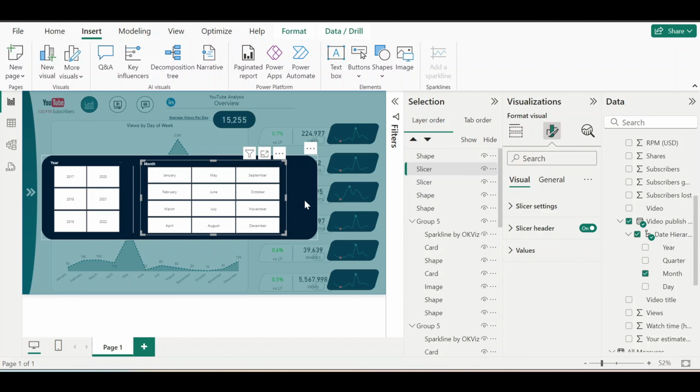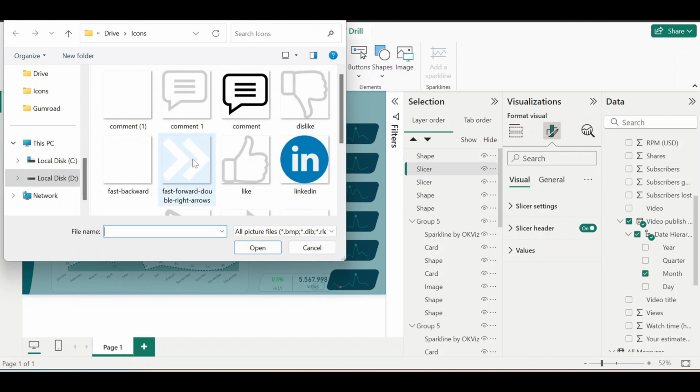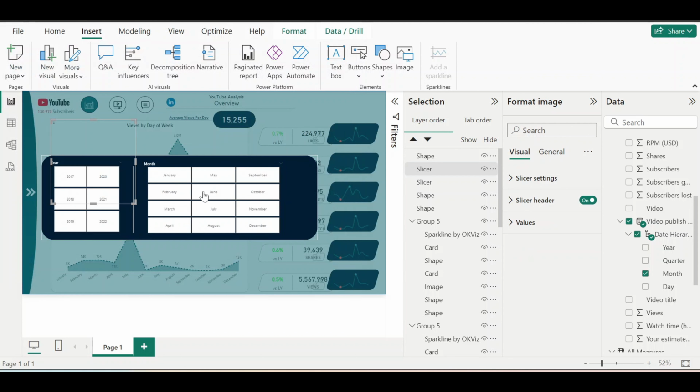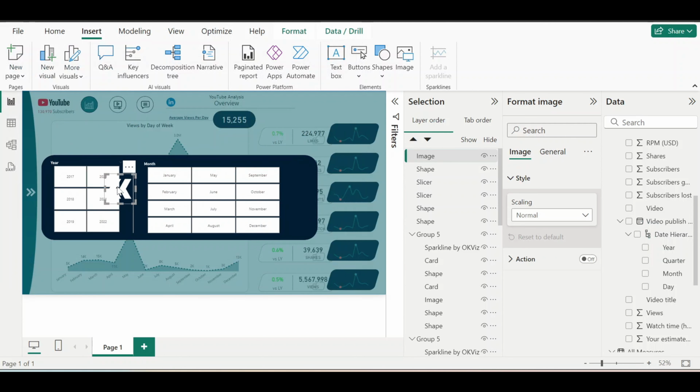Okay, so now we also need to add a back button. So go to image and look for the back button. Resize this and bring it over here like this. Okay, so we are done with our slicer panel.